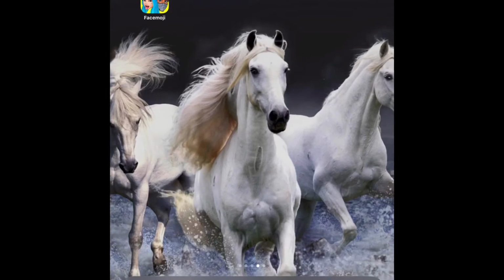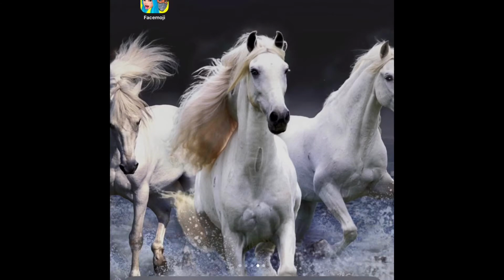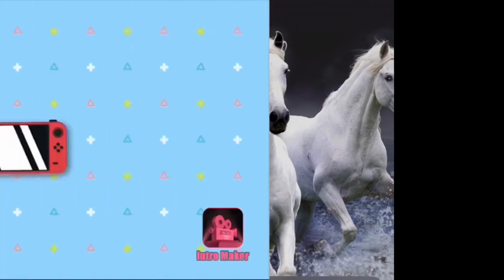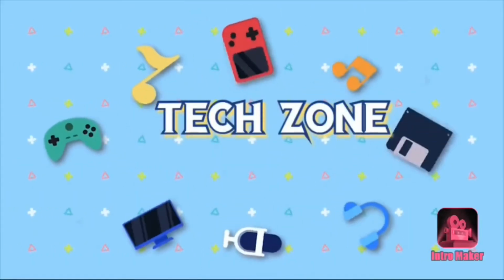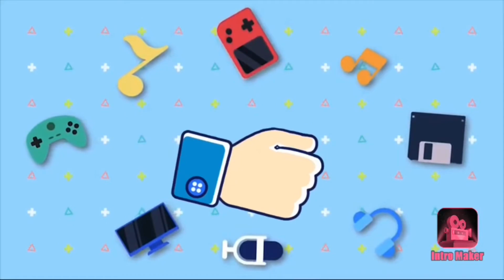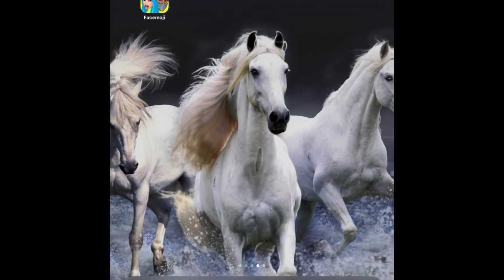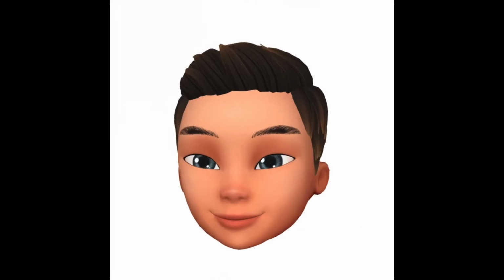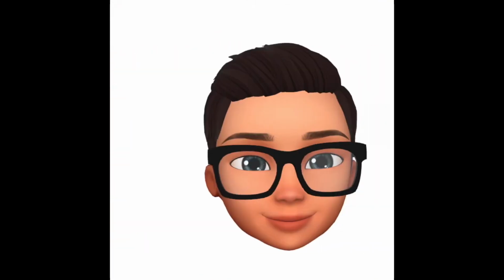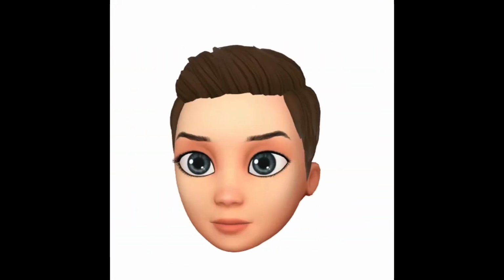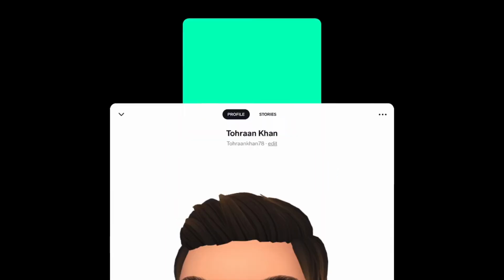In today's video I'll be showing you how to make an avatar for your YouTube channel and it is completely free. So let's get right into the video. So in today's video I'll be using this app called Facemoji, and now these are my previously made ones. You can see Facemoji. So I'll edit one of these.